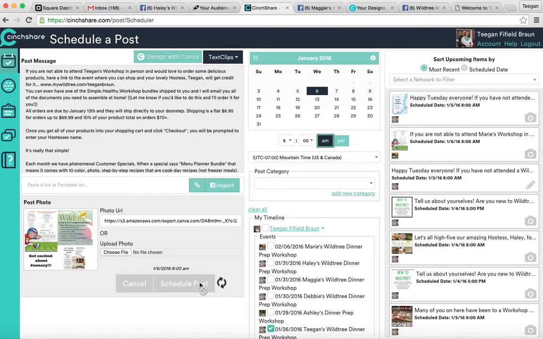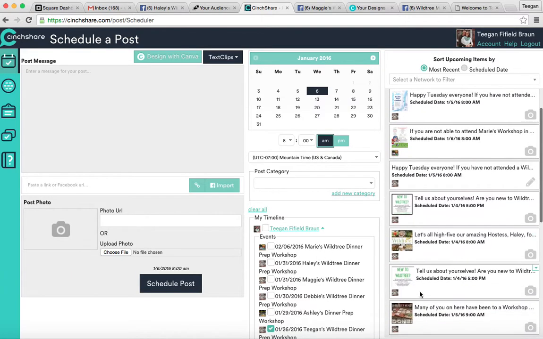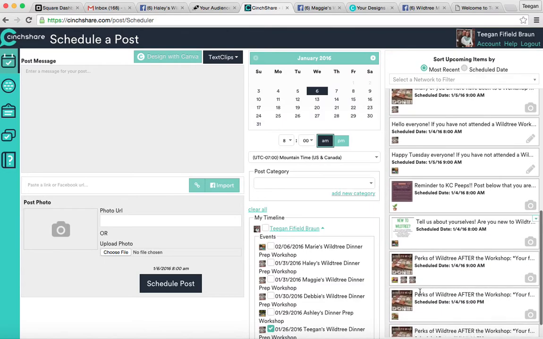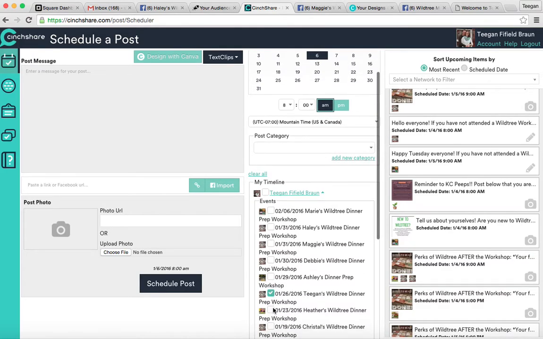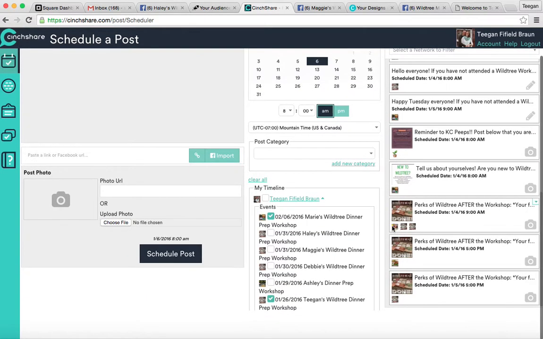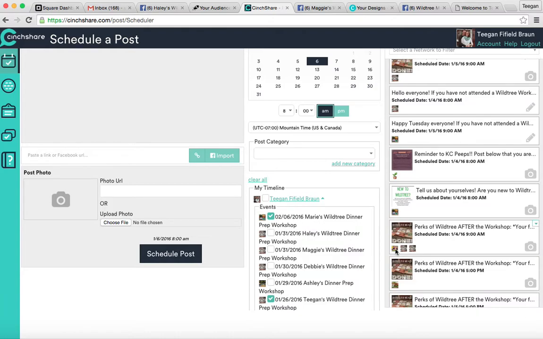So another thing that you can do is when you have multiple workshops lined up at the same time, going through the same motions of the stages, I should say, that they're at. So the welcome post, the workshop post, the Are You New to Wildtree post, you can click multiple workshops at the same time. So if I want to post in Tegan's workshop and Marie's workshop, then you can absolutely do that. And here's what that looks like. See down here where it has the 3 boxes across? That means that I'm posting in 3 different workshops at the exact same time.